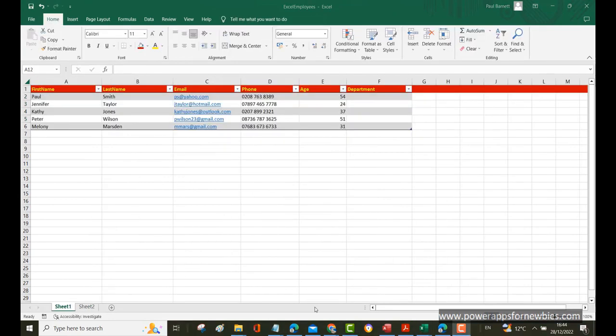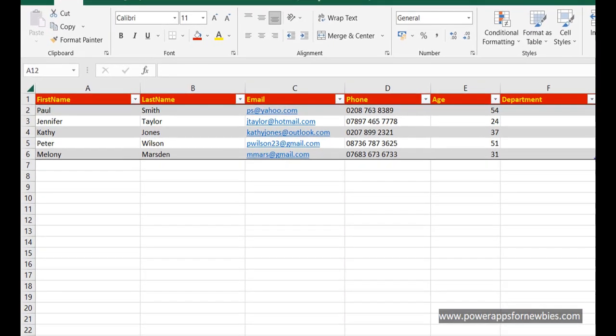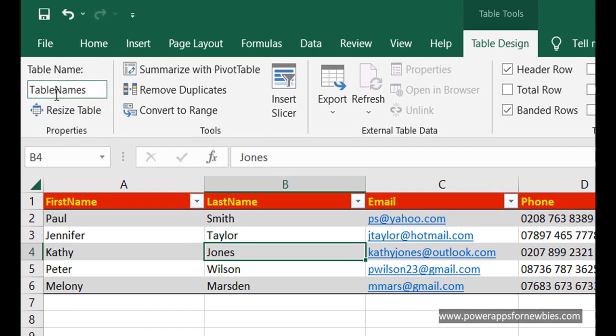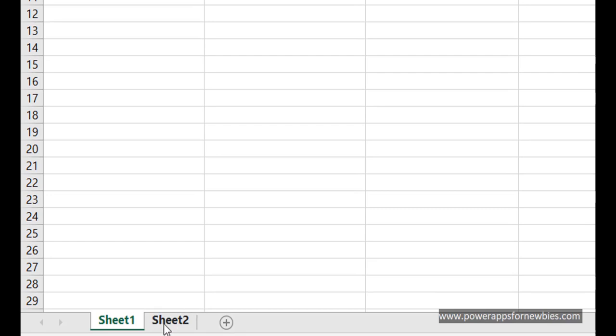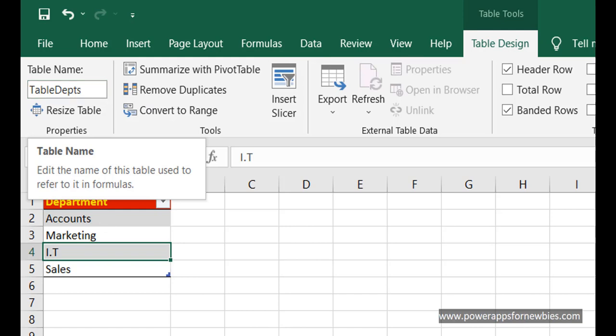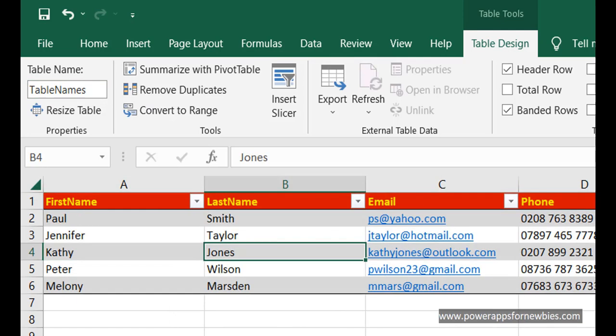So what we have now are two Excel data sources. So in this first worksheet, I've got a list of employees. And if I click on anywhere in the cells, it's going to tell me on the table design that that table is called table name. So that's the data source. That's the first data source I've got. If I click on sheet two, we can also see that we have departments here. Click in there under table design, we see we have a table name called table departments. So those are our two data sources.